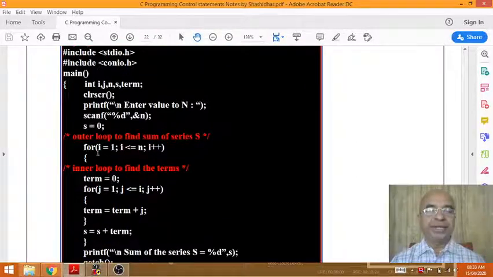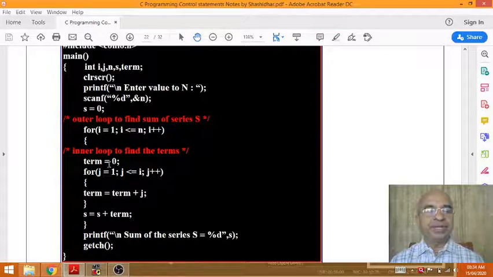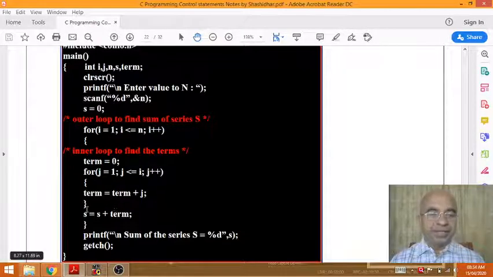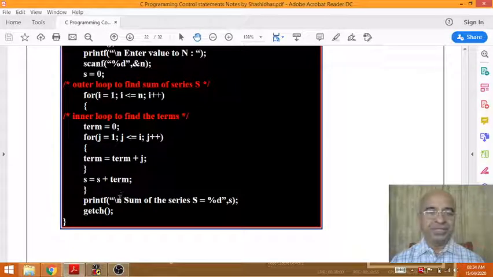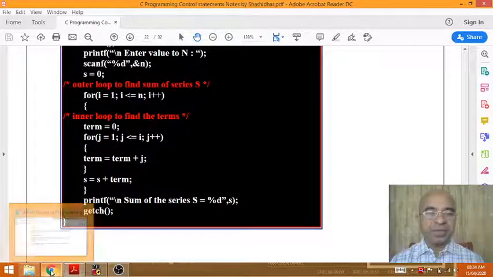The outer loop is shown here. The outer loop iteration variable is i is equal to 1, i smaller than or equal to n, i plus plus incremented. This is the outer loop, and the inner loop is to be placed: term is equal to 0, for j is equal to 1, j as long as it is smaller than or equal to i, j plus plus, term is equal to term plus j, and this ends here. s is equal to s plus term. Printf sum of the series s is equal to %d, s, getch.